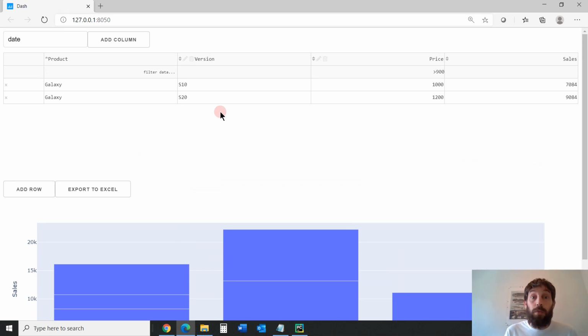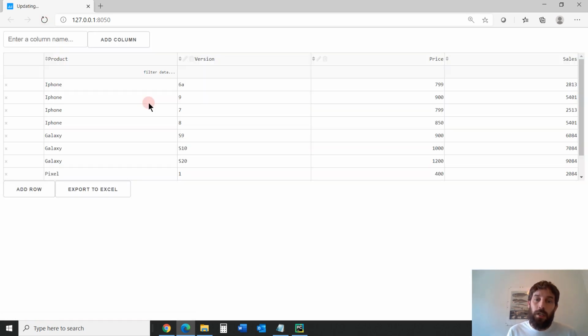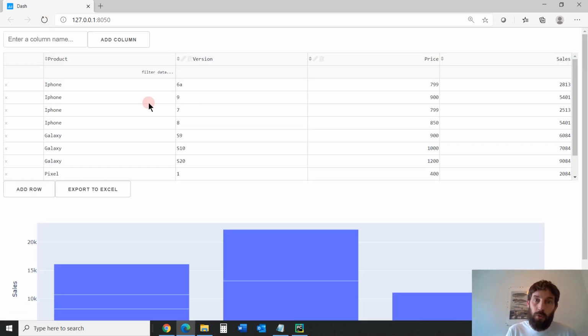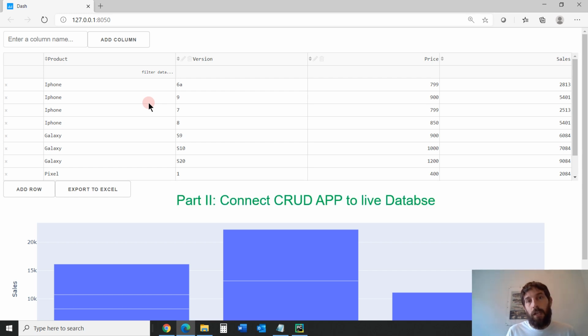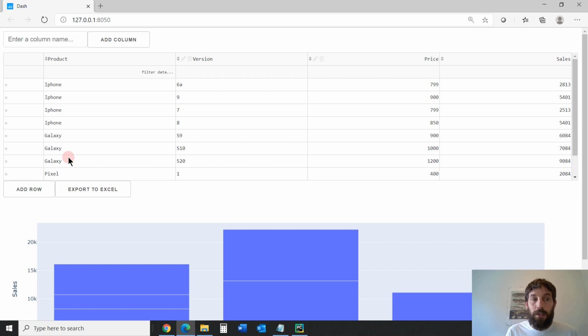All right. Oh, before we start, a small note. This is part one of the CRUD application tutorial. In part two, we're going to connect the CRUD application to a live database that will save the data as the user puts more information in it or takes information out of it. Now the data is saved into Excel sheet, but next week it's going to be live database.